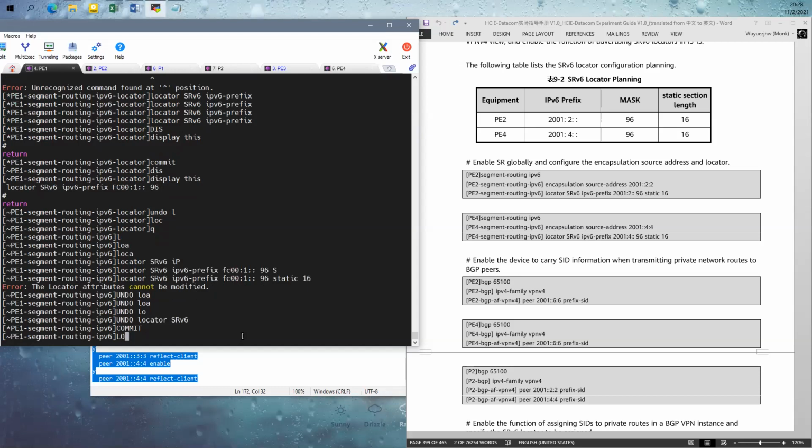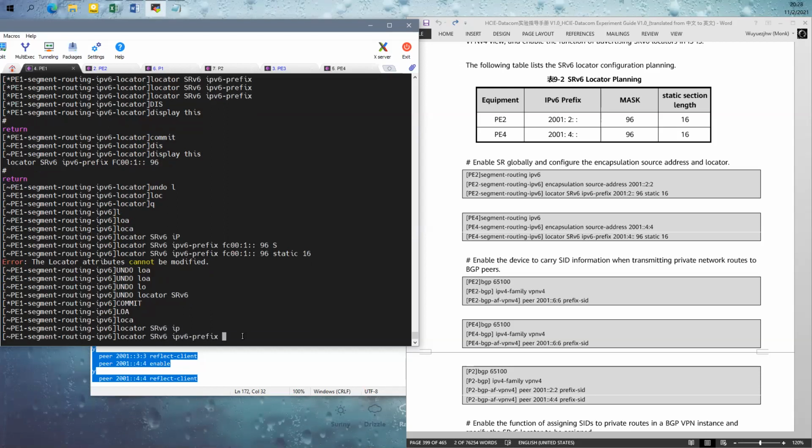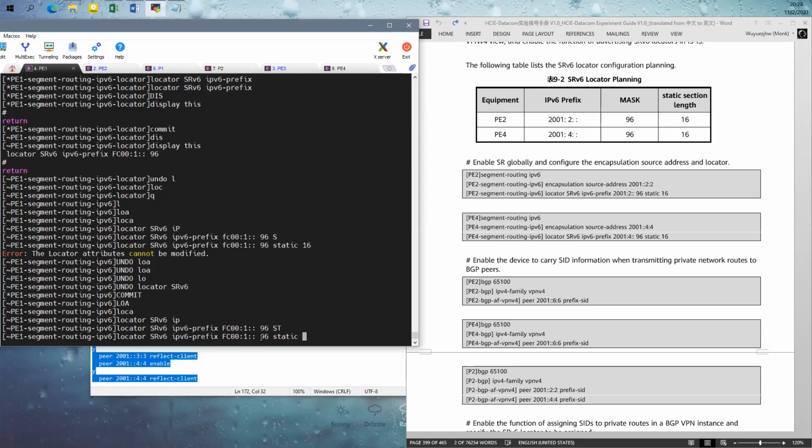Let me create a locator again. Locator SRv6, IPv6 prefix C00:1::. This locator, any locator you want, any prefix you want, just do not use the existing route entry which exists in your network. Do not use the network that is allocated to your physical IP address. Okay.